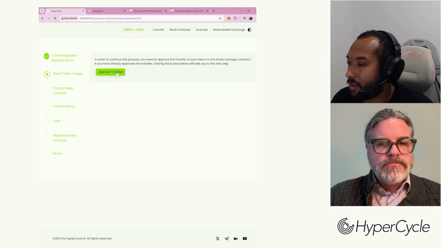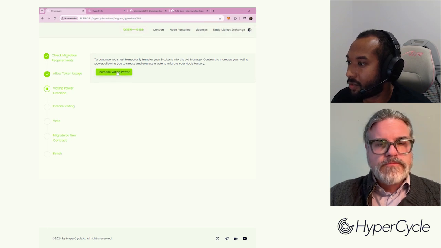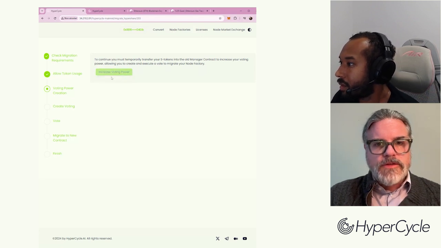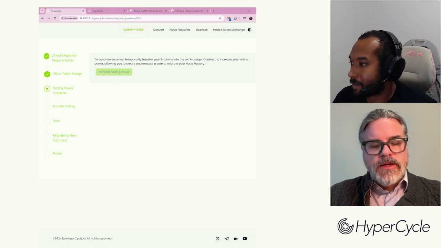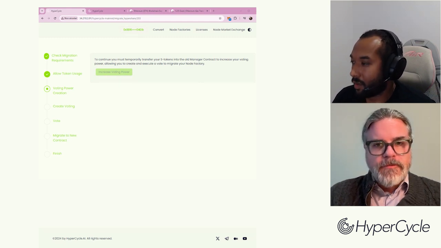Since I have already done that, I don't need to do it again. Then you will need to increase the voting powers inside the contract so you can initiate the voting for the migration. So this step you need to validate with your wallet. Yeah, so this involves transferring your S tokens temporarily into the contract, which is done as a security measure so people can't double vote, that kind of thing. Exactly.